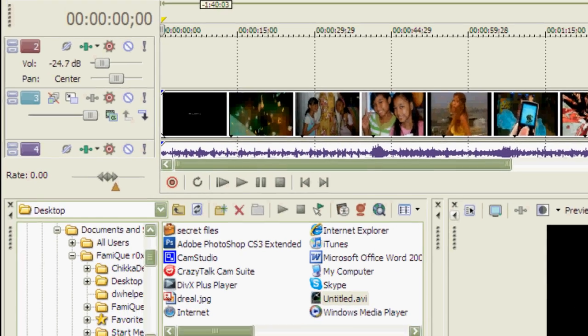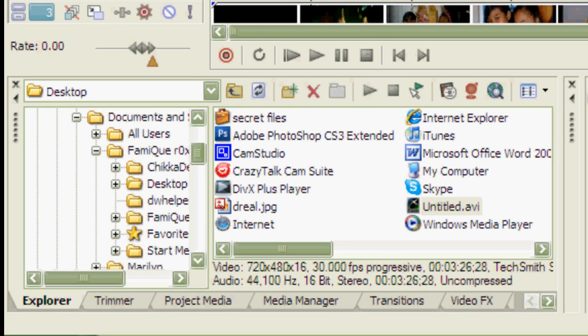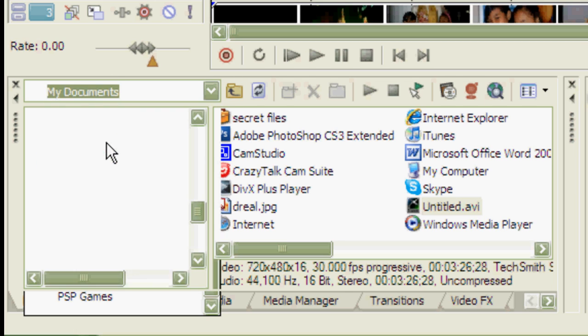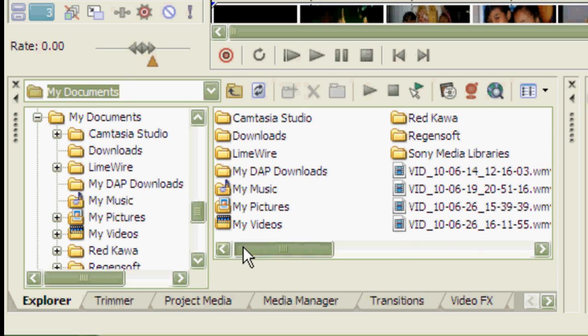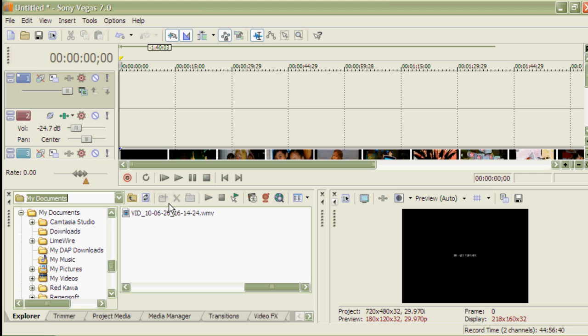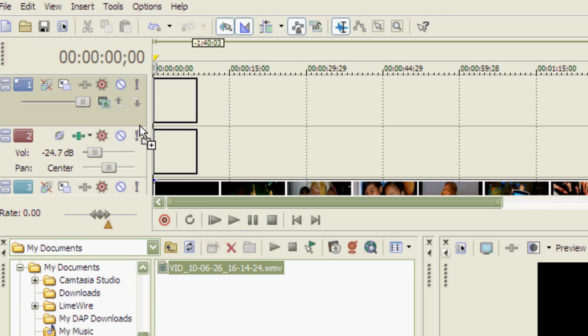So okay, first go to Explorer and search for the videos, video view with a widescreen, so that you can put it over here. Okay, so I'm going to the widescreen thing. I'm going to my documents, and here's the video, and you should drag it over here on the first one.